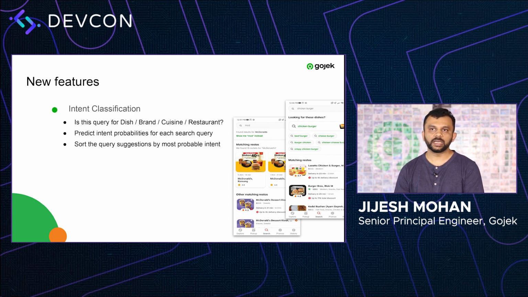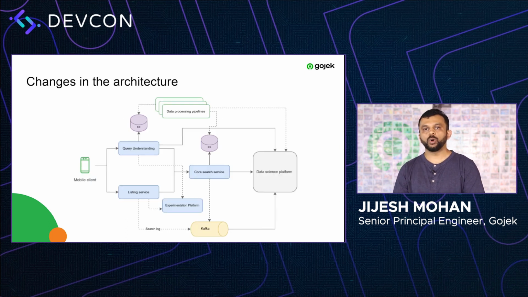So we have created an intent classification algorithm, and that will predict the intent of the user query. And according to the prediction score, we will sort that particular category in the search result more than the other one. Like in the screenshot, you can see that sometimes the dish intent will come on top, and sometimes the restaurant intent will come in the search result. So all these new features change the architecture more.